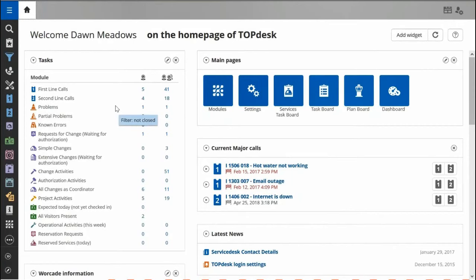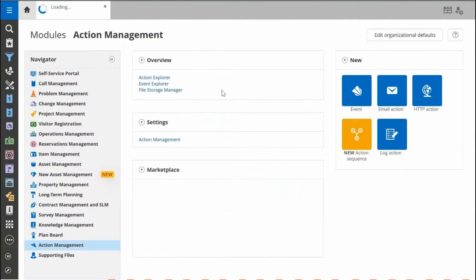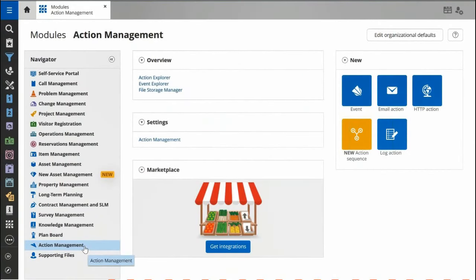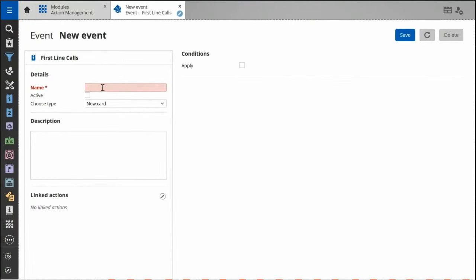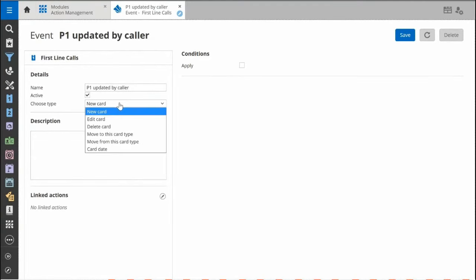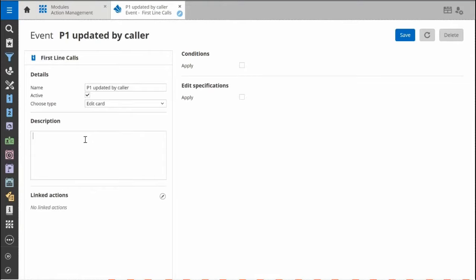When you go to the module settings and you go to the action management, there you can create a new event. You choose the module that's applicable, and you give it a particular name. In this case, we're going to name it P1 is updated by the caller, and we're going to make that active. Then we need to choose what happens. So it's with the edit of a card, and we can give it a description.